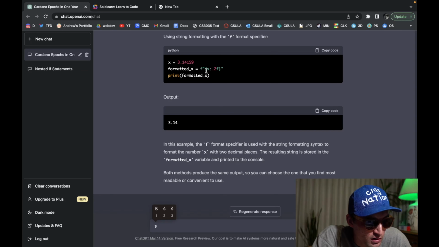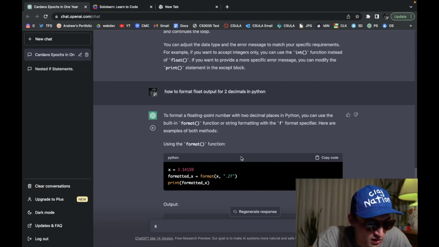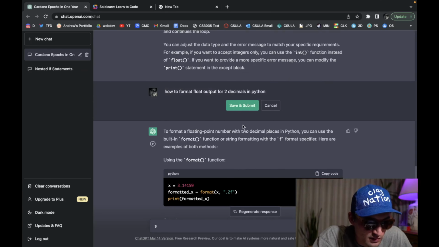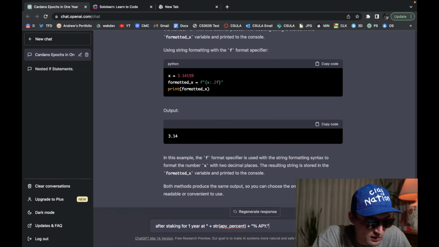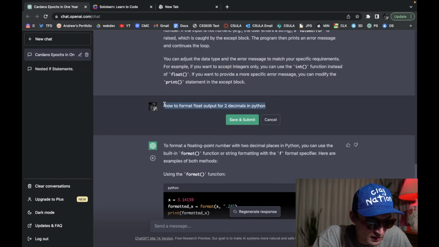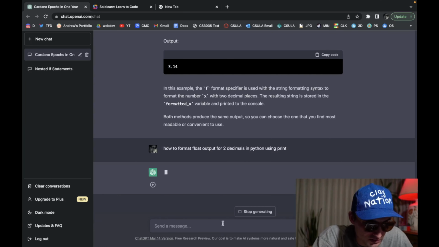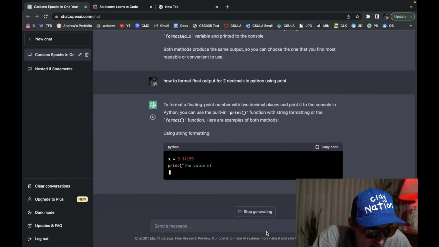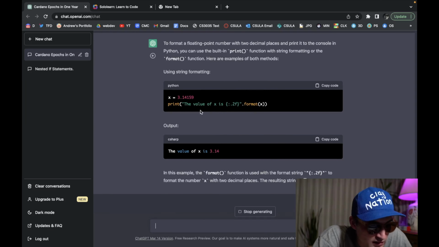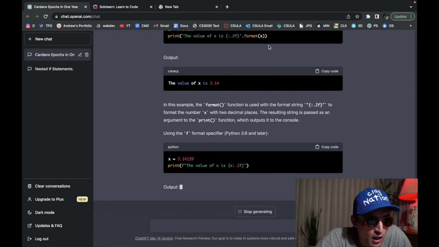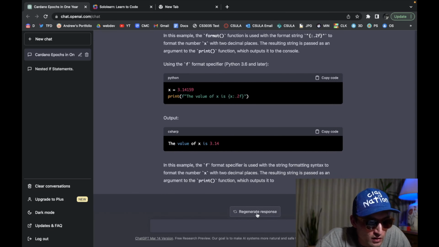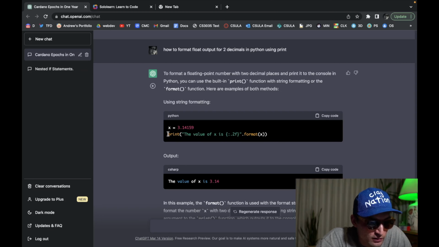Interesting. Now I think we could just do this. Let me copy this. Nope, that did not work. Let's try that again. In Python using print, because I want to just keep it in print. There we go. The value X is the format X. Cool. Okay, let's stop generating. This right here, this is how we're going to do it. Value X is this thing.